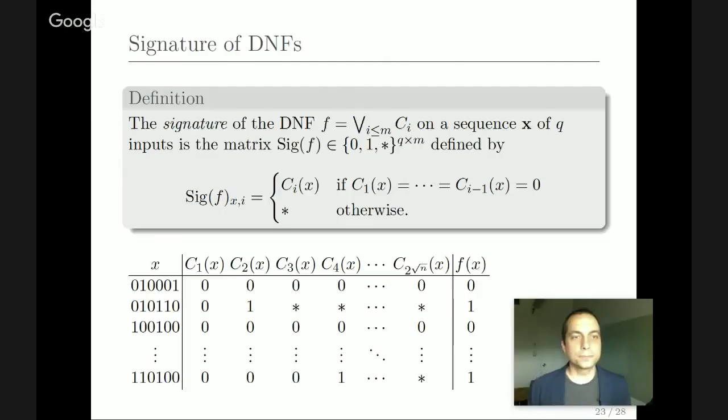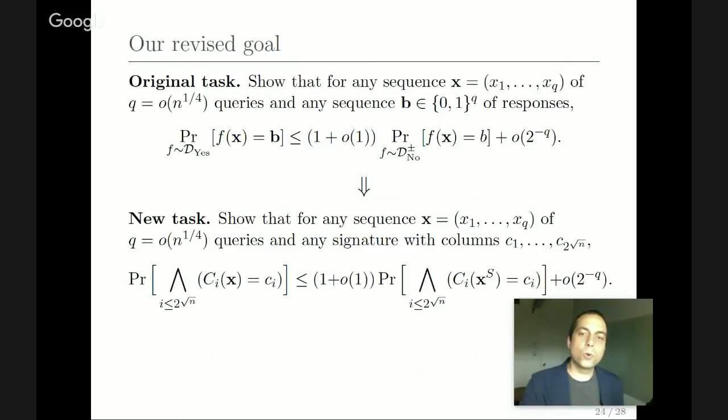And at the end, this gives you strictly more information than just the value of f, because if you see the interior section of the table, you can actually compute the value of f of x on the right-hand side. It's just the OR of each row. Okay, so this is now this idea of a signature, this idea of giving more information about which function I drew, or which random DNF I drew.